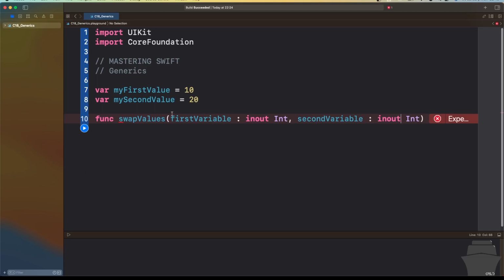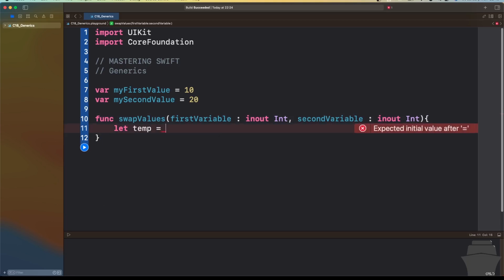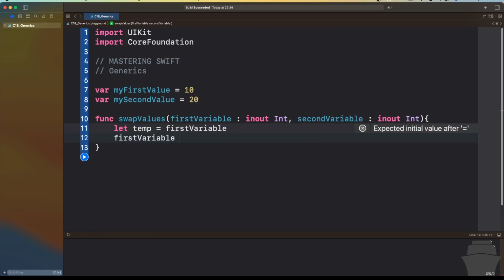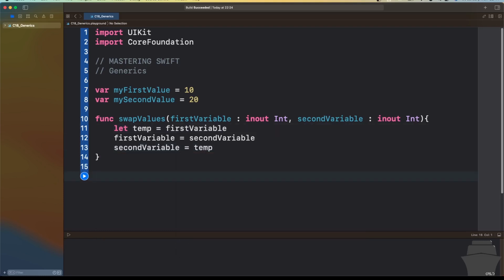Remember, using an in-out parameter, we can have the variable reference address instead of a copy of its value. With that address, we can manipulate the variable directly, so the variable will be affected by any changes. So let's try to swap the values inside the function. Let's say let temp. It will keep the first variable value for swapping. In the next line, the first variable value will be the second variable value, and finally, the second variable will be our temp constant.